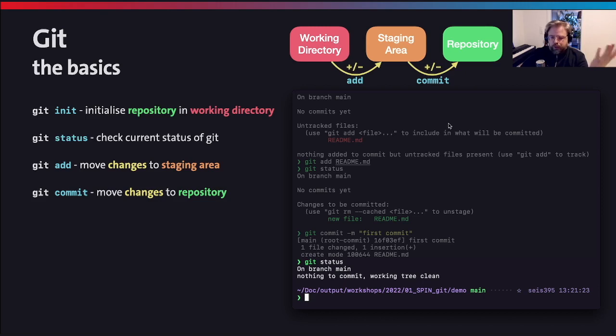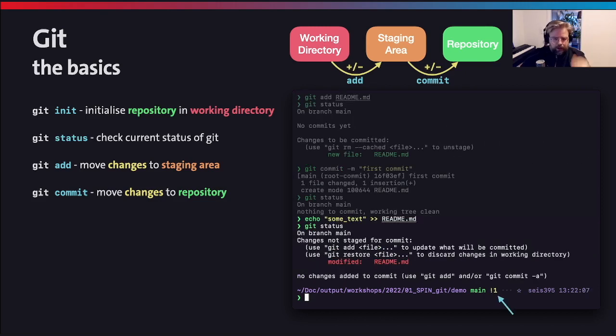And now we start making changes. I did it like this. It can be that you edited the file in your code editor or wherever. I just added a new line into the README file via echo. And then if I again check the status, it now tells me that there are changes. Previously, it told us there's a new file that is untracked. Now it knows, okay, in this file that I should track, there are changes that have not been staged. So they're not yet in the staging area.